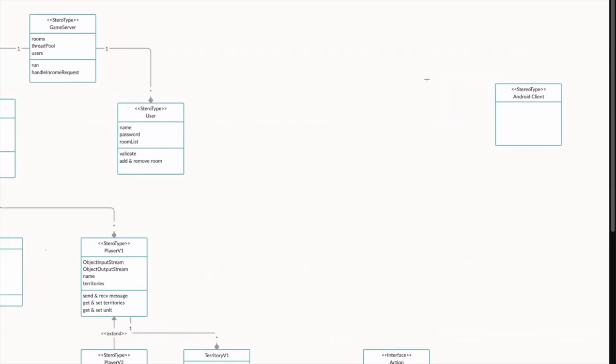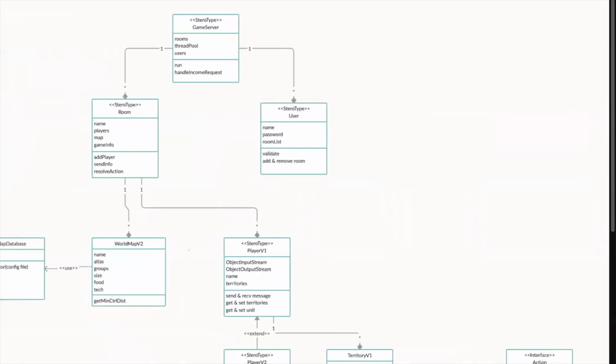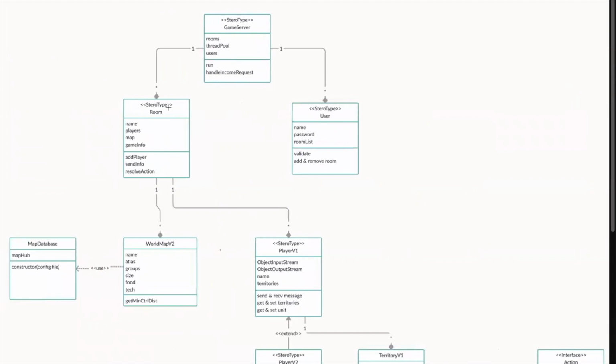This is the UML for Evolution 2. We move on to Android for the GUI, and the classes here represent the Android client. Since most of the calculation is done at the backend, we will focus more on the game server here. In Evolution 2, we introduce the new class user. It has name, password, and the rooms he has joined. We also introduce a room class here. So right now the game is bound to a room.